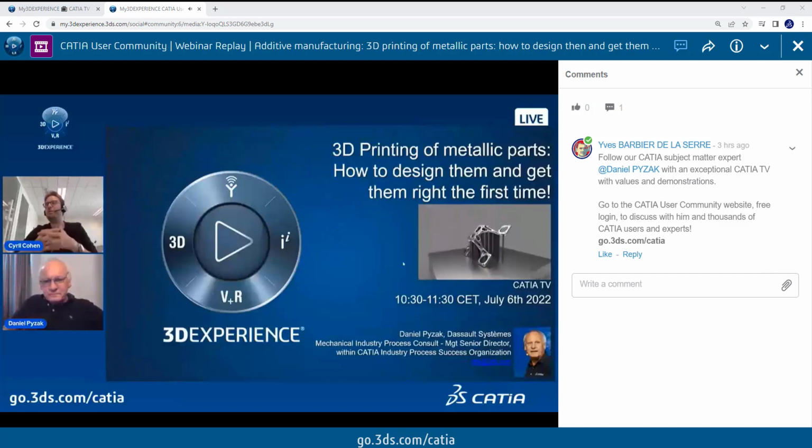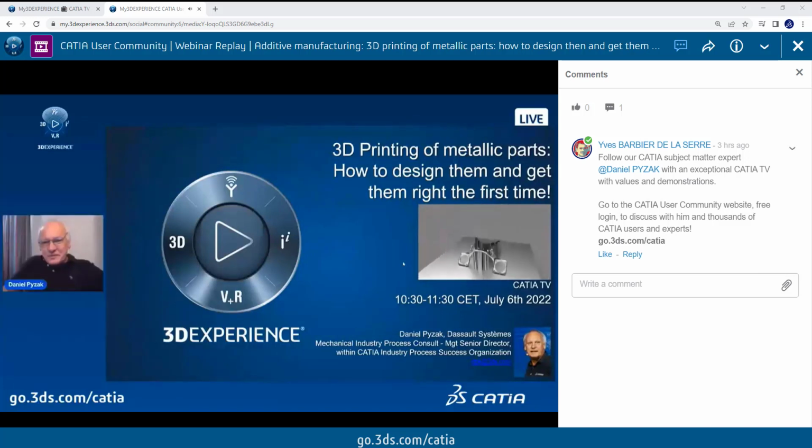And he will present us how the printing of metallic parts and how to design them and get them right directly in the first sight. It's a pleasure for me to invite you to a journey within additive manufacturing, and you will see how the 3D experience of Dassault system can provide you unique solutions, fully integrated, to design, again, metal parts for additive manufacturing and to ensure that you will print them right the very first time.